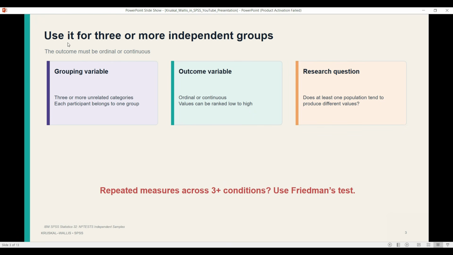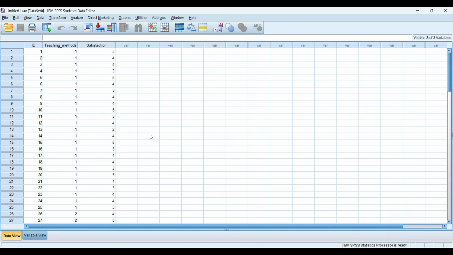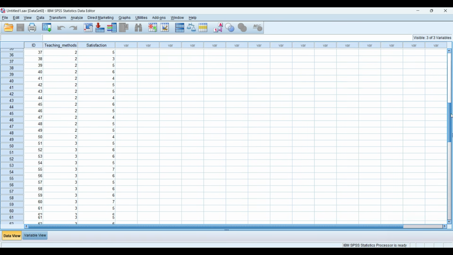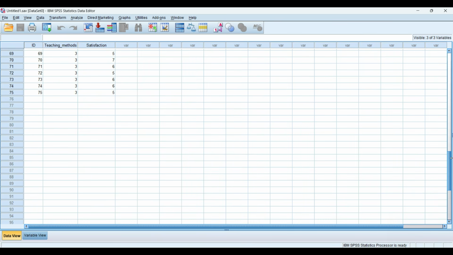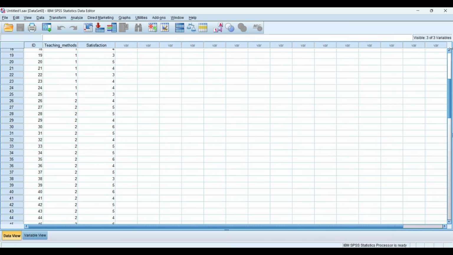So we use it for three or more independent groups as I explained. Grouping variable: three or more unrelated categories. It means each category should be unrelated, not related to each other. Outcome variable: ordinal or continuous. And research question as per our research data, because we have the data of 75 respondents.